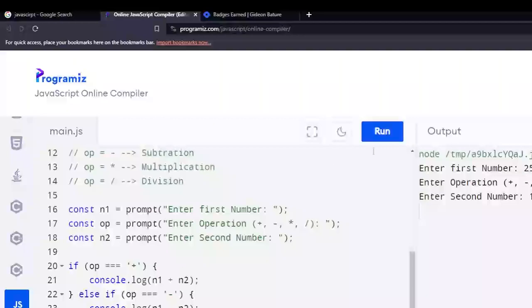Now we'll run it again. First number 25. Operation minus. Second number 15. What do we get? 10. 25 minus 15 is 10. Now let's check for plus. 12. Operation plus, and the next one, 8. What do we get?